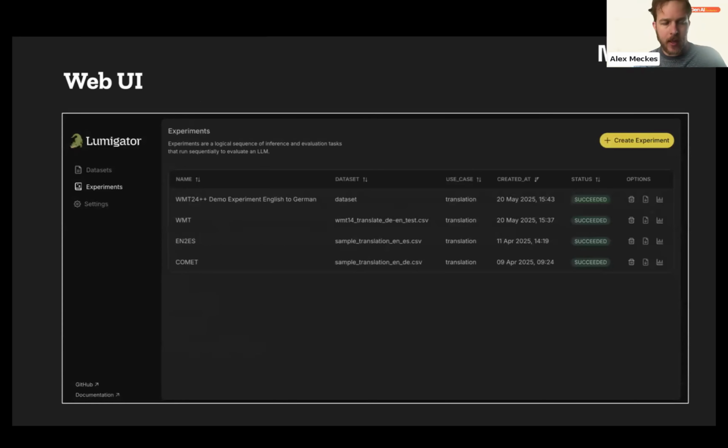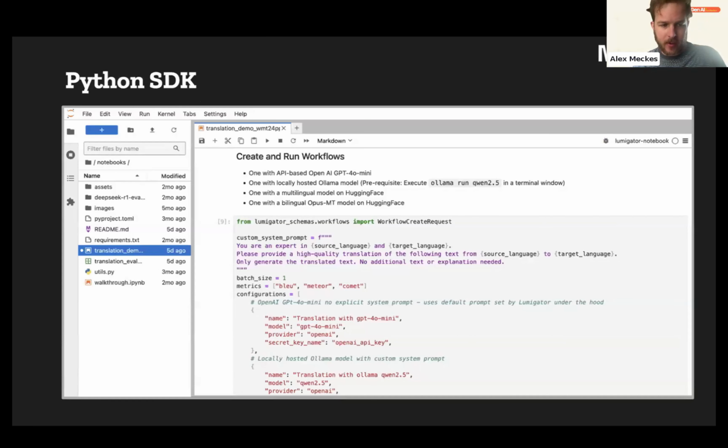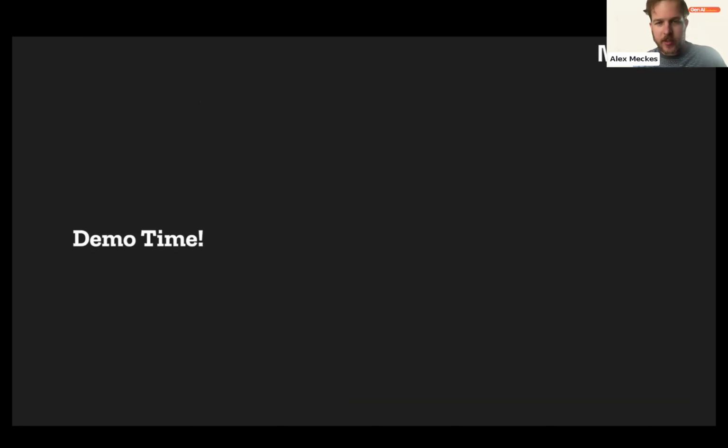This is the web UI. It's fairly straightforward where you can have data sets and experiments, and you could run your experiments, and it could be run locally or through the cloud. And this is the Python SDK, and Hareesh will go a little bit more deeply into both of these. And this is the fun part. So I'm gonna stop sharing and hand it off to Hareesh, and he will walk through the actual tool itself. Yeah, thanks, Alex.